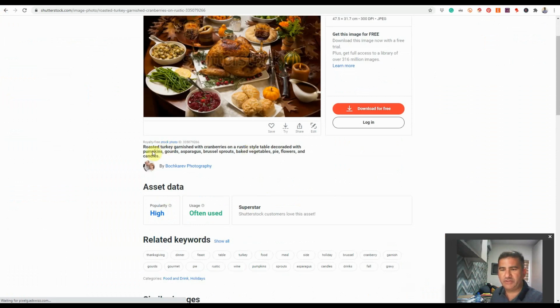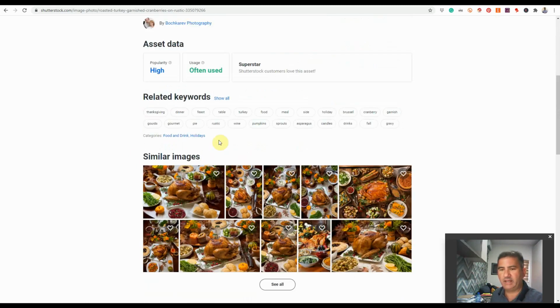Now, in this particular title of the photo, we have roasted turkey garnished with cranberries on a rustic style table decorated with, and then you've got a number of keywords which are obviously related to the photo. Again, some of these words in the title, in the description, could actually generate some ideas for keywords for you to use in your designs. And again, down at the bottom, we've got the related keywords which you can actually go through and see if there's anything which could be pertinent for your own design.